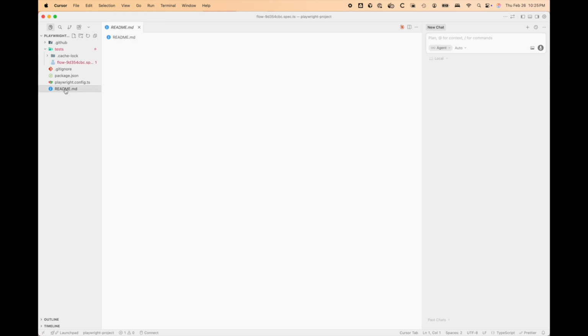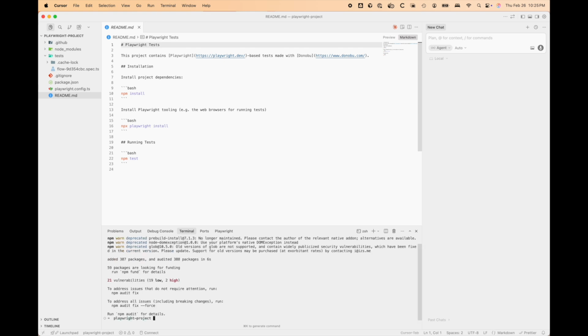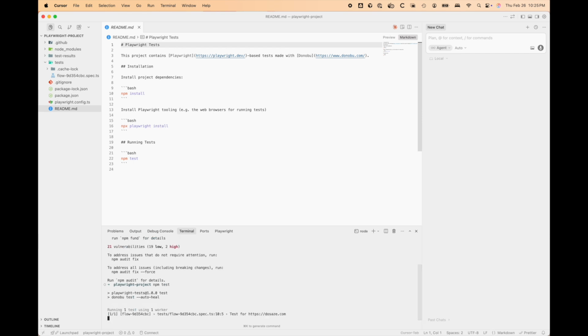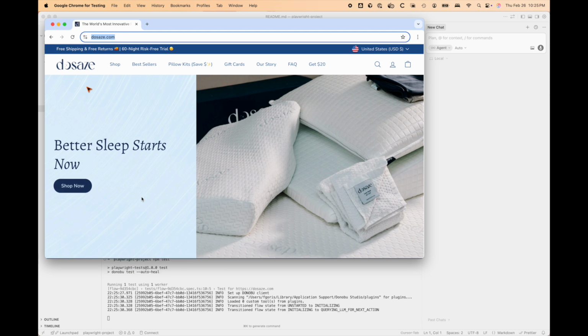There's also a README with instructions on how to run this, but it's actually pretty easy, as you would expect. It's a Node project, so first we need to install our dependencies, which includes Playwright and Donobu. And then we need to just run npm test. So what's that going to do? It's going to do the exact same thing that happened from Donobu Studio.